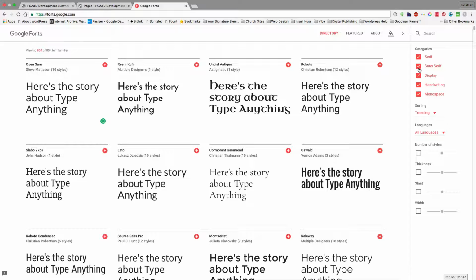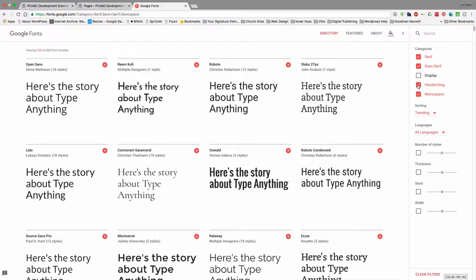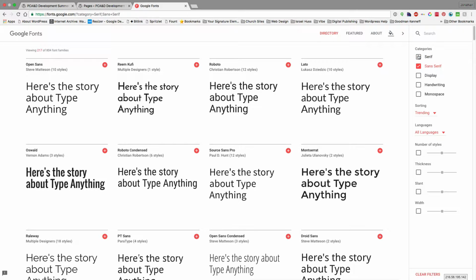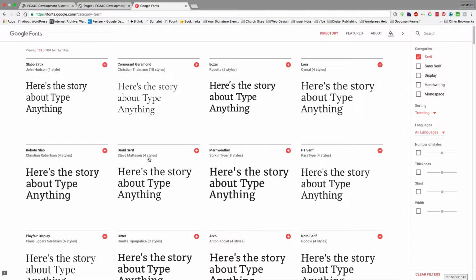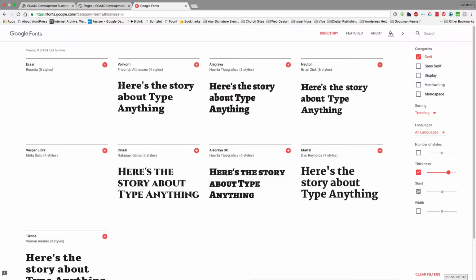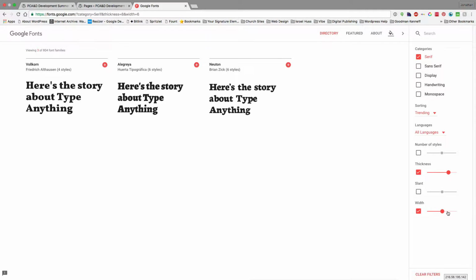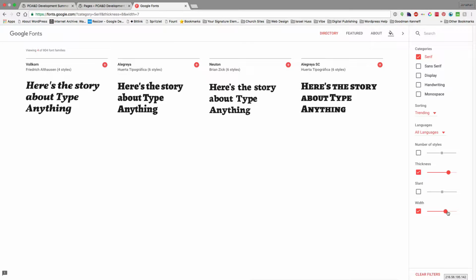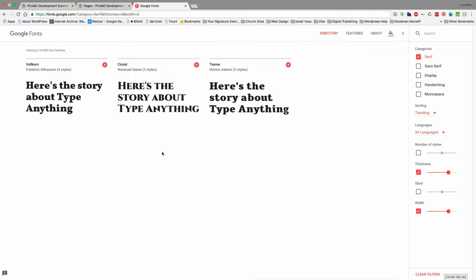I can go through and minimize some of the options here. So if I want a serif font for my headlines, I can do that. I can then look for something that's thicker, maybe. Checking that on and then moving that over. Something maybe that's a little bit wider, and really narrow down my font selection.